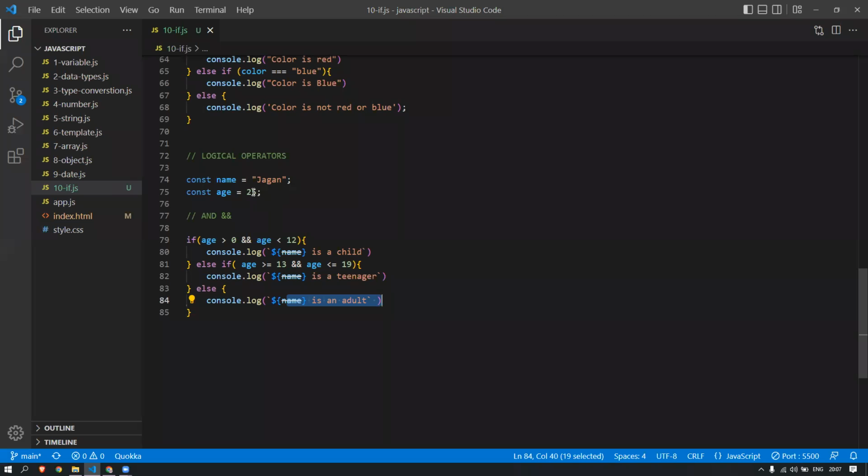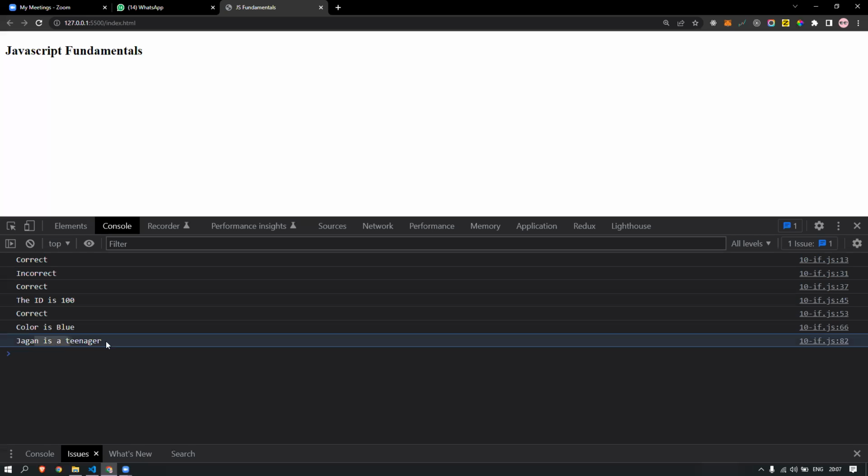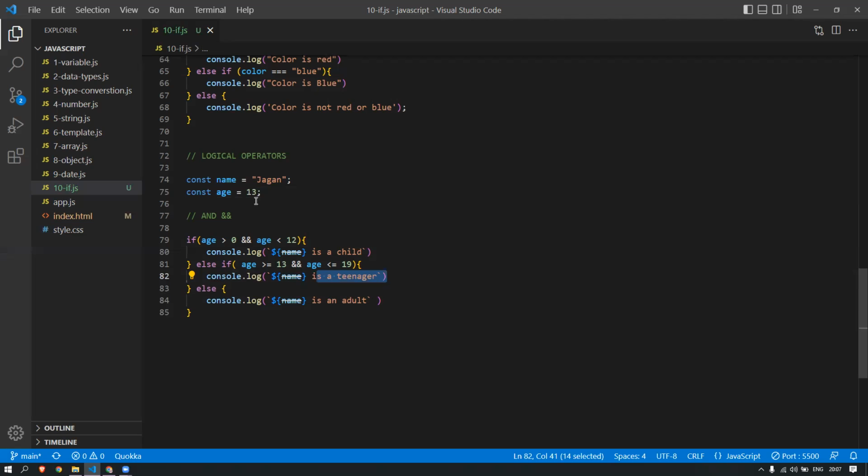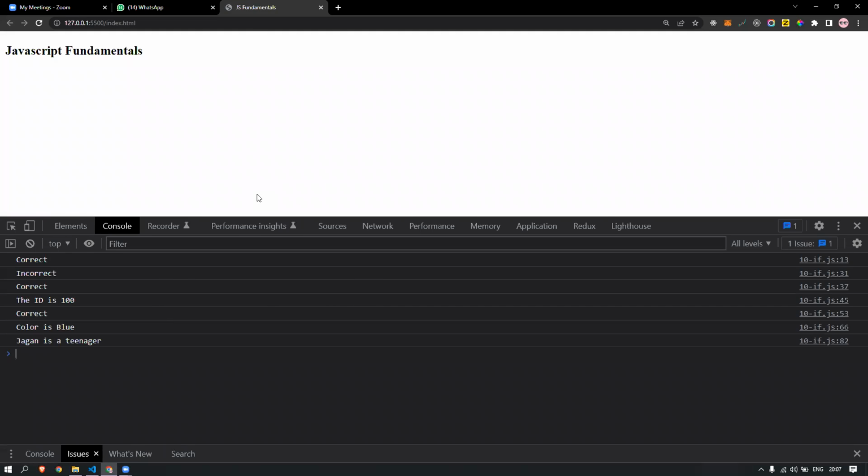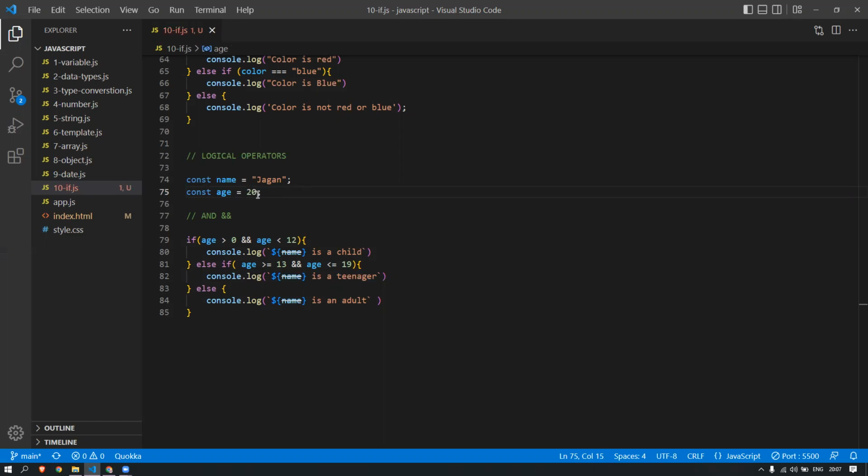If I give in between 13, here I'm giving 13, it's going to return teenager. You see, this is returning teenager. If I'm giving 15 here, it could be a teenager. If I'm giving 19, it also could be a teenager. If I'm giving 20, only then should I be an adult.